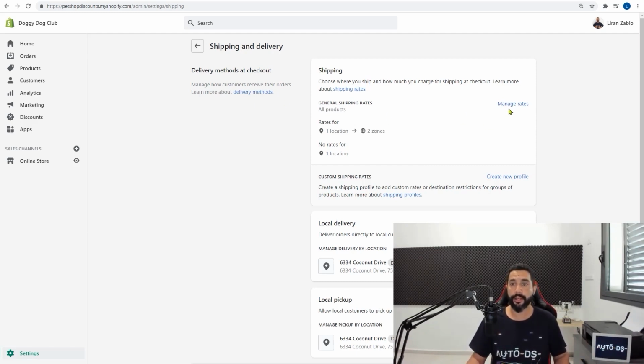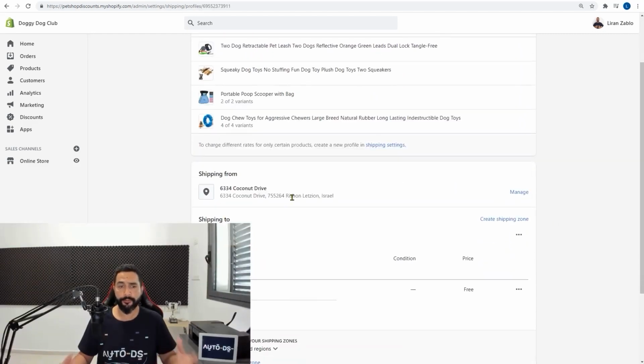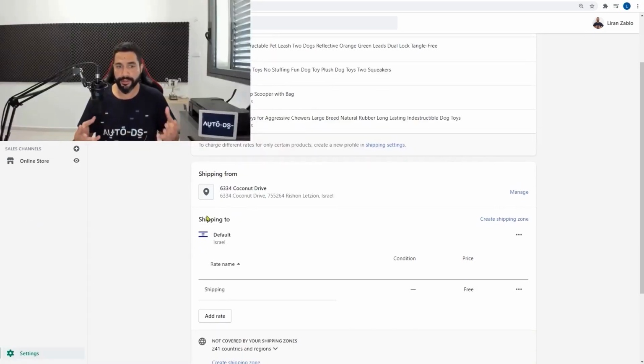So once you are here, click on manage rates. Now here you'll notice on a default setting, you are shipping from your local address, which you have registered to Shopify on your Shopify profile. And you're also shipping to the same country that you're from. And obviously this is not what we're here to do. And this is exactly why we need to set these shipping zones.